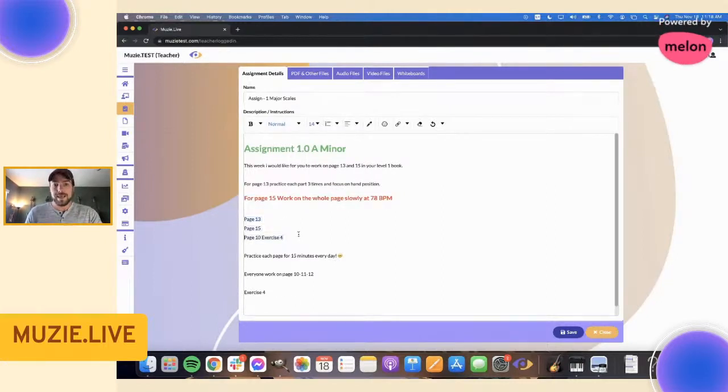You can also create links. So maybe this is a link to an external resource. You could just go in and create the link, page 13, and it could be wherever you want, but let's just send those to YouTube. So now we have a linked item inside of our instructions. You build these up however you'd like. Like I said, go crazy.